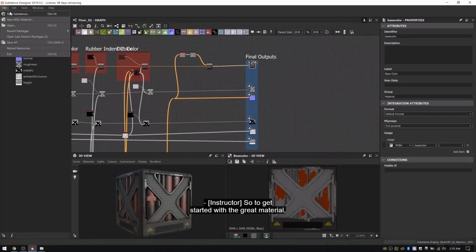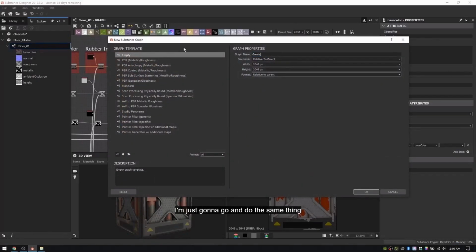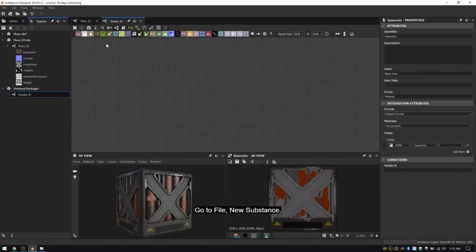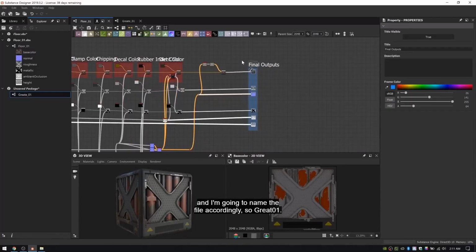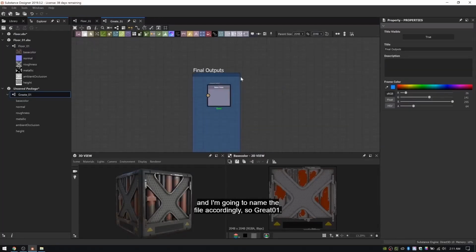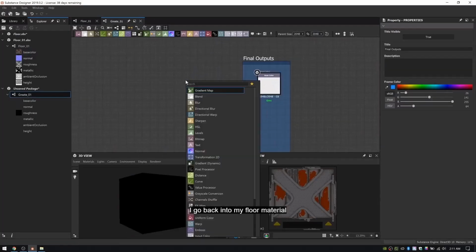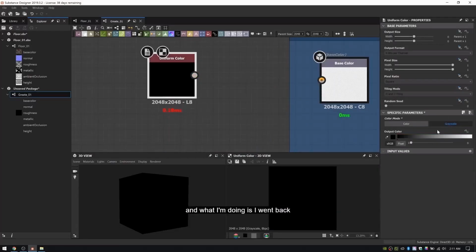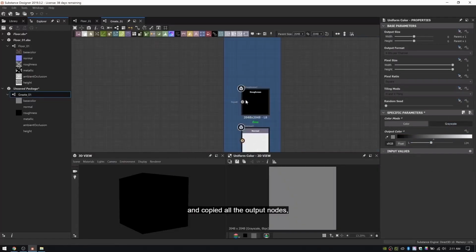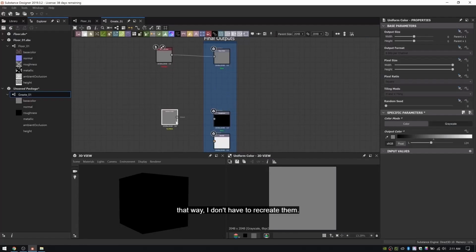So to get started with the grate material, I'm just going to do the same thing that we did previously. Go to File, New Substance, and I'm going to name the file accordingly, so grate 01. I go back into my floor material, and what I'm doing is I went back and copied all the output nodes. That way I don't have to recreate them.